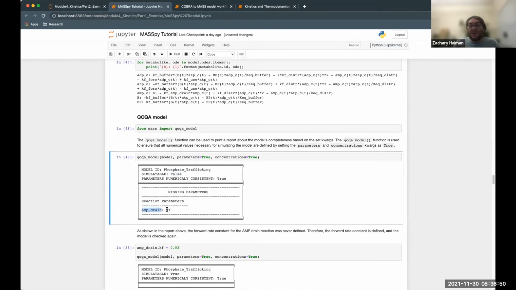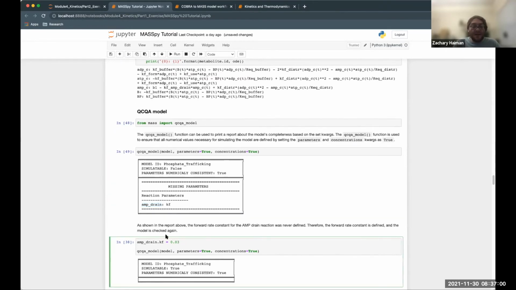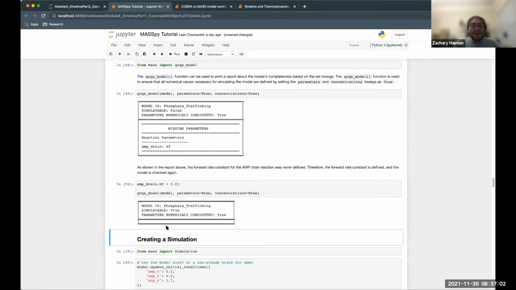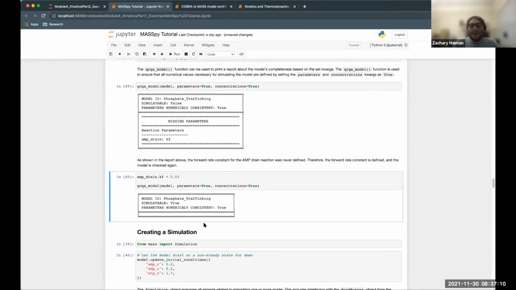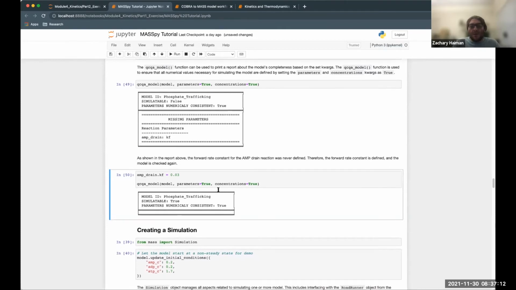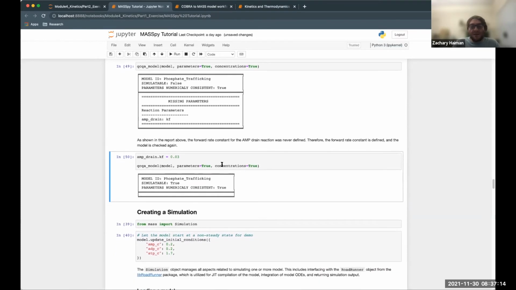If we're missing a numerical value, we cannot simulate it. This report is handy because it gives me a hint that I need to go back and define this value. So I can define it and run the check again, and now the model is simulatable. There is no issue with missing parameters, and we can go ahead and simulate it. So this is the model construction side of things.